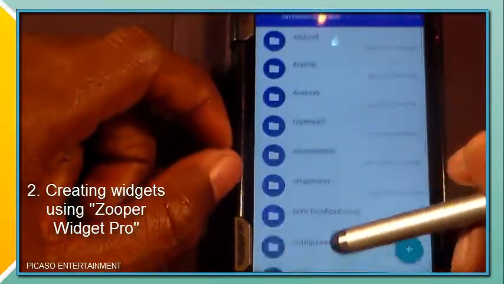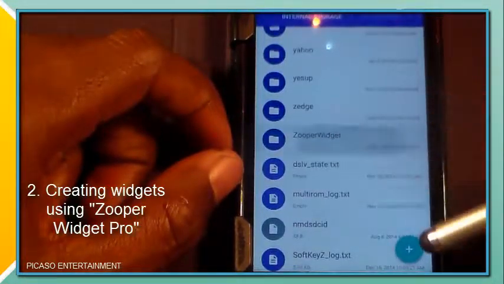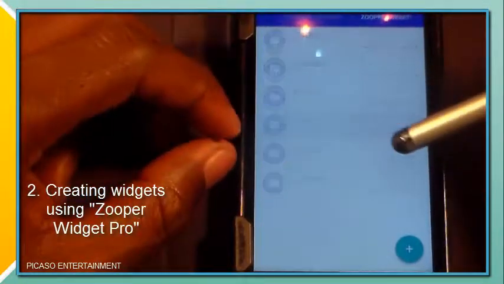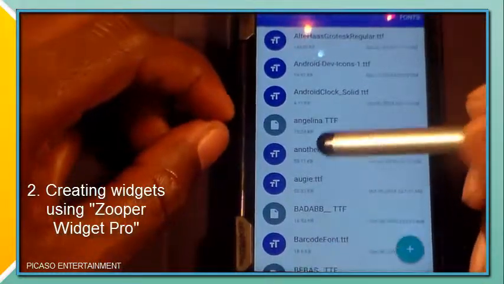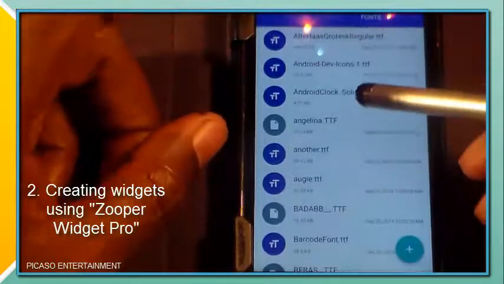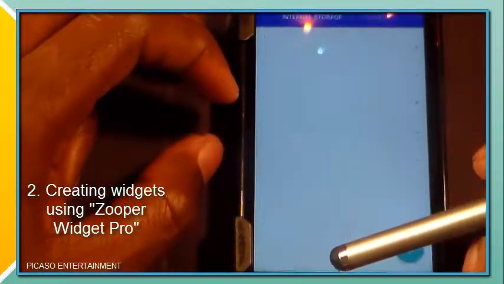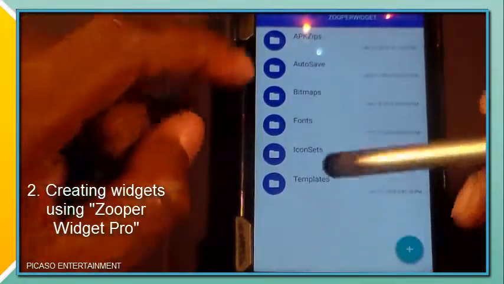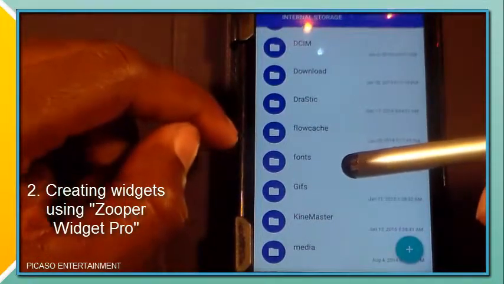So basically, if you download Super Widgets and go into the Super Widget folder, you'll be able to look in the fonts folder and see all the fonts that are there. Then you can copy them from there and put them in the fonts folder directly on your internal storage. Of course you can leave them there as well, but when you're creating your own widgets, if they don't show up, they will definitely show up from the fonts folder within the internal storage.